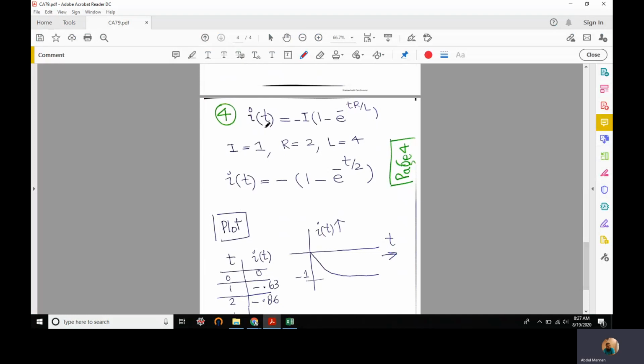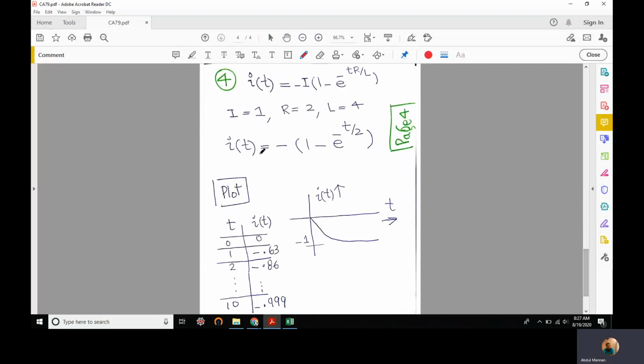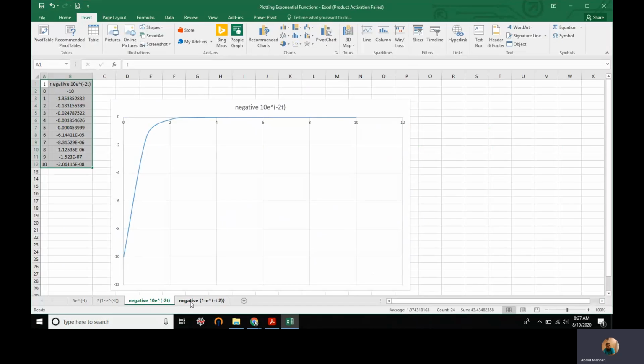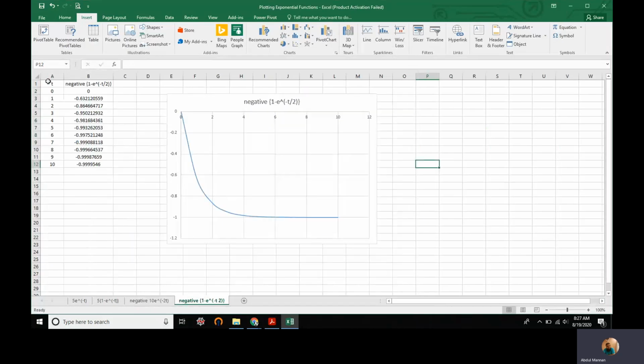As a last example, we have plotted i(t) = -I(1 - e^(-tR/L)). We have introduced some arbitrary values for I, R, and L, and i(t) comes out to be this much. How to plot this in MS Excel? The same way. In this fourth sheet I have introduced this graph. This is the first column showing different values of t, and I have plugged my formula in here.